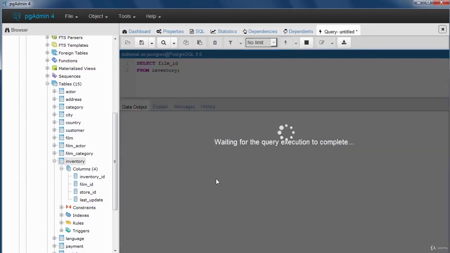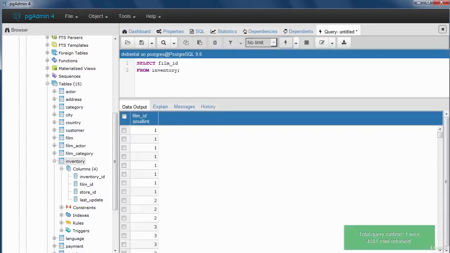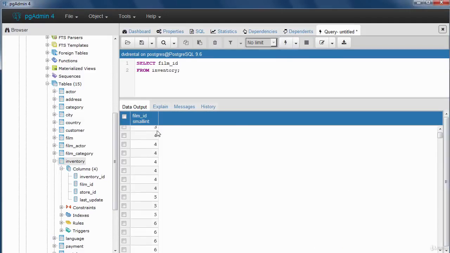Now let me execute by clicking on this icon here that looks like a lightning bolt. If I click on that, it will output the query. So you can see all these duplicates here. These are all duplicate entries. You can see 1, 1, 1, 2. So there's a lot of duplicate entries. You see several 4s and so on. So this is what I want to get rid of.